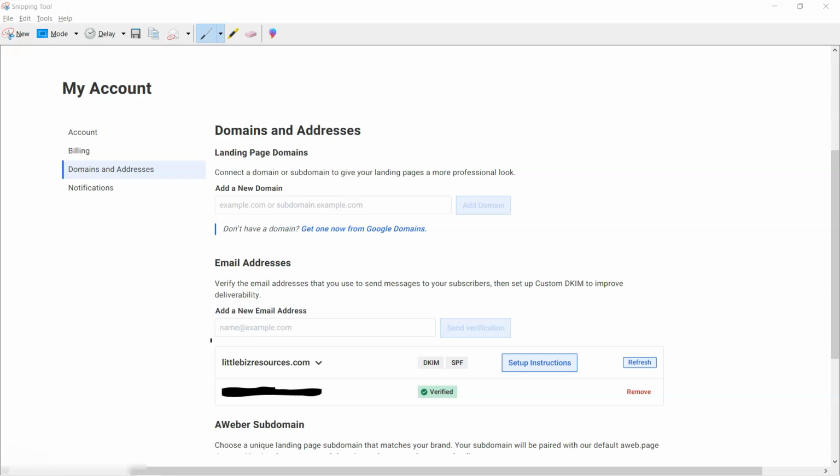So here, you want to walk through their instructions. They'll give you instructions on how to put in the SPF and DKIM records, which you'll have to do for both Aweber and Zoho. If you're like, hey, I've never done that before, watch the video on how to get a free email address, because you'll understand a little better how to do that.